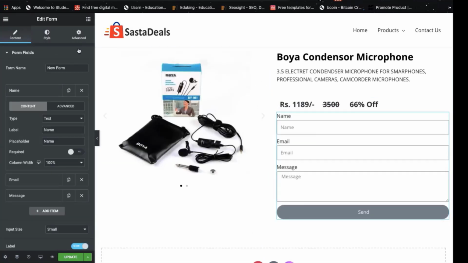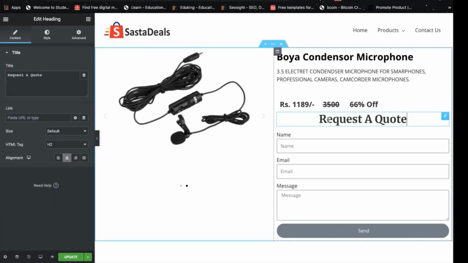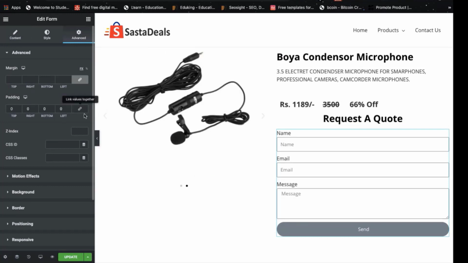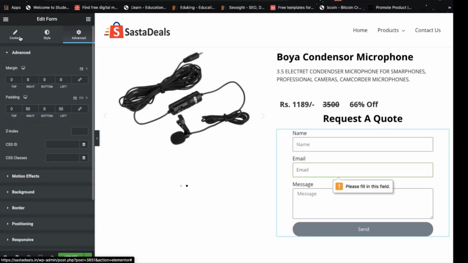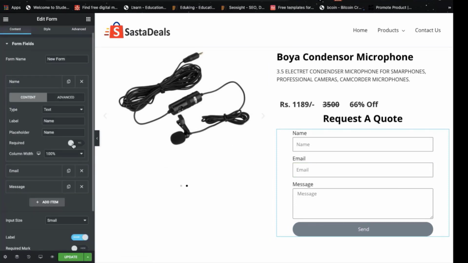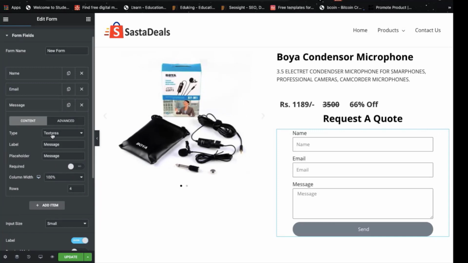Let us give it a heading requesting a quote. Align it to the center. For the form, you can adjust the margin and padding from here. Now in the form, let us keep the setting as required for all fields. That is, the visitor has to provide all these details if he wants to submit the request for the quote.